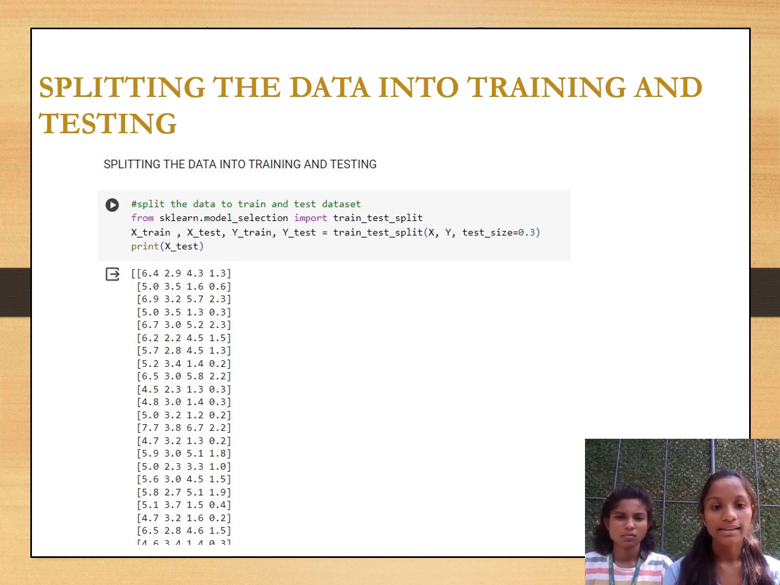Xtrain, xtest, ytrain and ytest are what we have split as the training and testing datasets, and here is how it looks when we split the dataset.